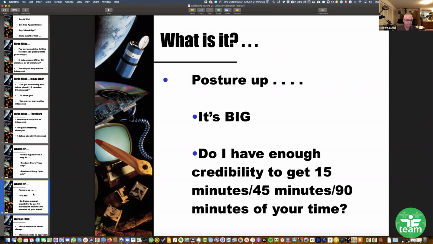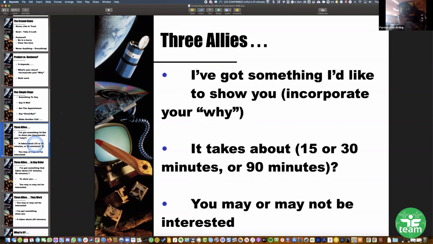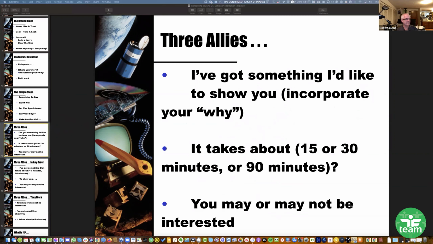Well, here's one of the things, guys, in this process. When you see these 3 phrases here: I've got something I'd like to show you. It takes about 45 minutes. You may or may not be interested. Which is the most important phrase on there? Crickets. Come on, bottom guys. The bottom one. I agree. You may or may not be interested.